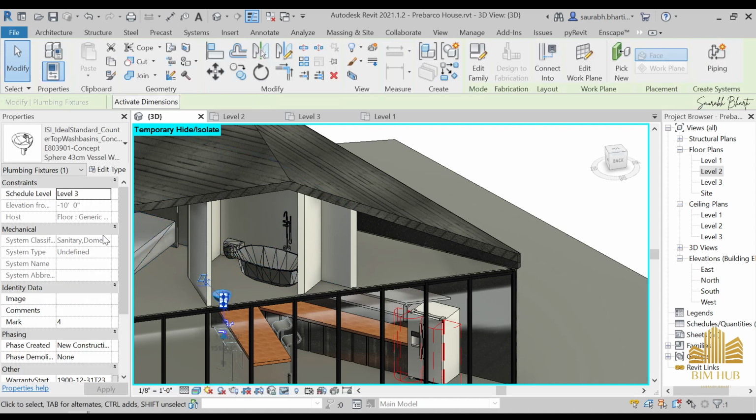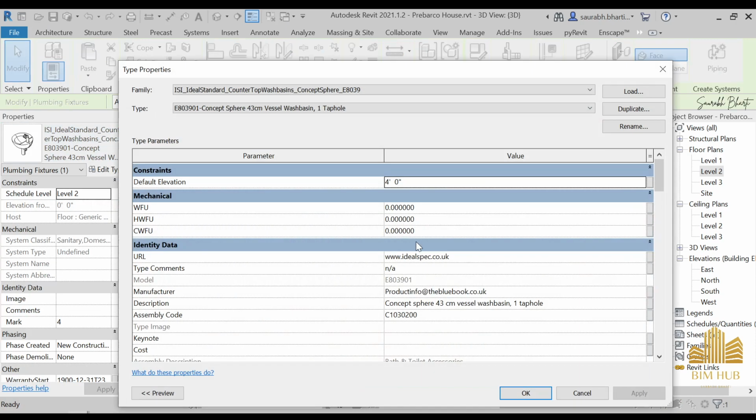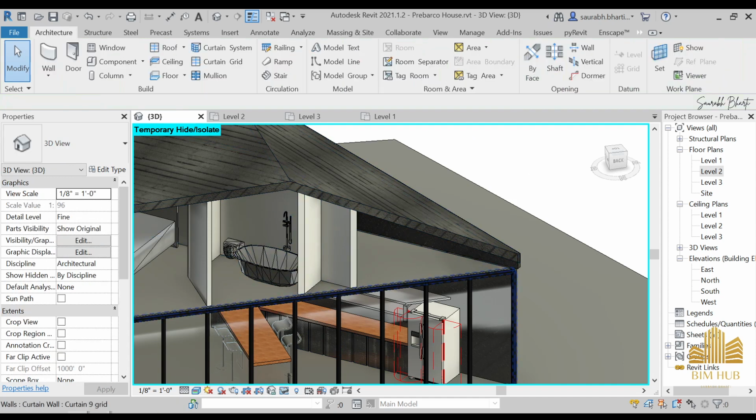So okay, we are going to keep it at level 2 and go to edit type, and here we can find something about the offset. Okay, default elevation is at 4 feet. We will keep it at 6 feet, I think, and press OK. And if I can place it, no, I can't. So what else can I do? I think it is of plumbing family, that is why I can't edit it.